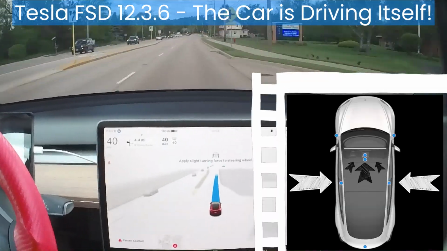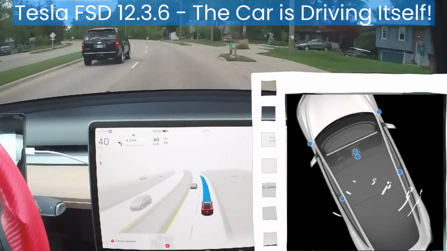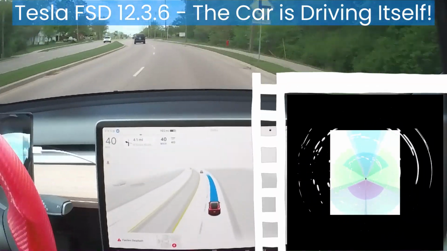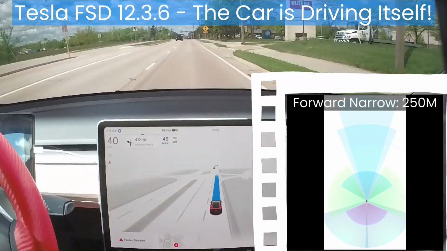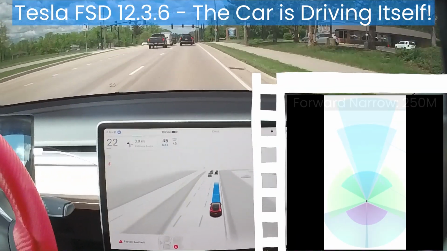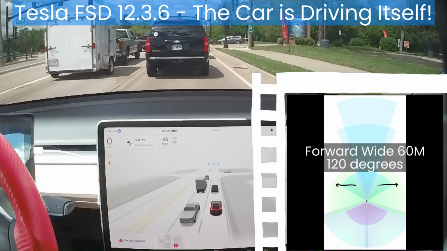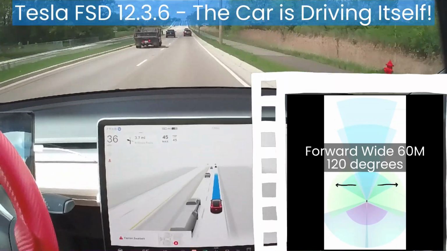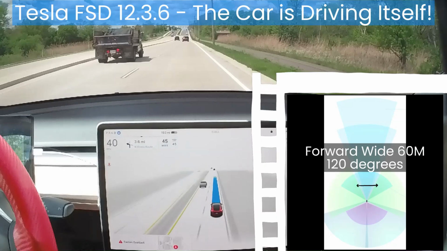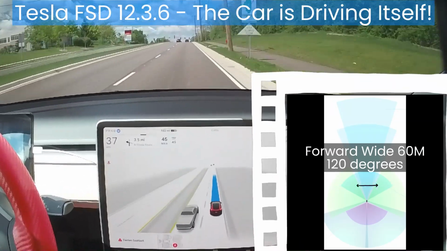8 cameras, 5 looking forward, 3 looking backward, provide a full 360-degree view all around the car. The forward narrow camera provides a focused, long-range view of distant features, useful in high-speed operation. The forward wide camera provides a 120-degree wide view to capture traffic lights, obstacles cutting into the path of travel, and objects at close range, particularly useful in urban, low-speed maneuvering.